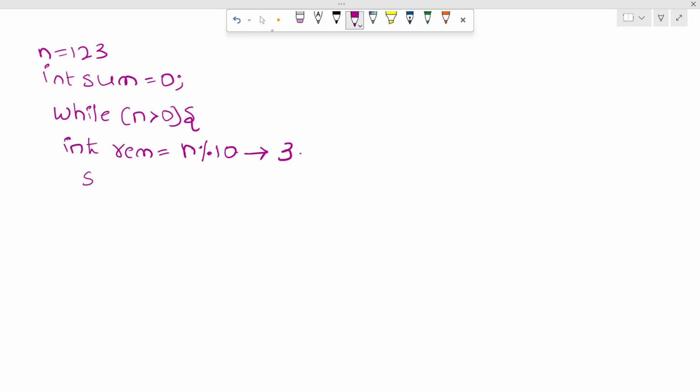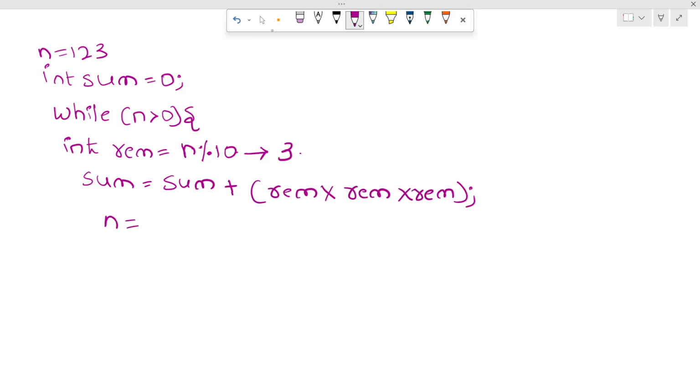Then sum is equal to sum plus the cube. If you multiply only two remainders here, you will get the squares, but if you add one more, you get the cubes of the digit. 3 into 3 into 3, 27, is added to sum. Then remove the last digit: n is equal to n divided by 10 removes the last digit. This is the only case.